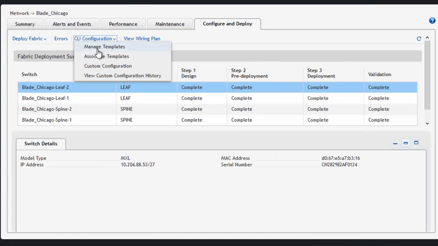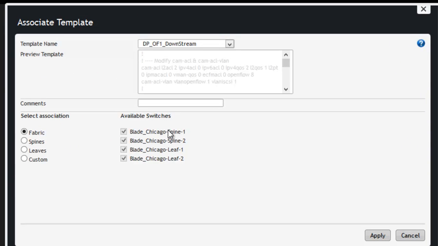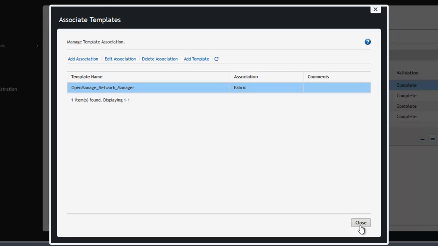In order for this to take effect, I need to associate these templates. I'll go ahead and select on Add Association. And here's the 2 templates that I have configured here. I'm just going to go ahead and associate to the entire fabric. Click on Apply, and there we go. That's done.